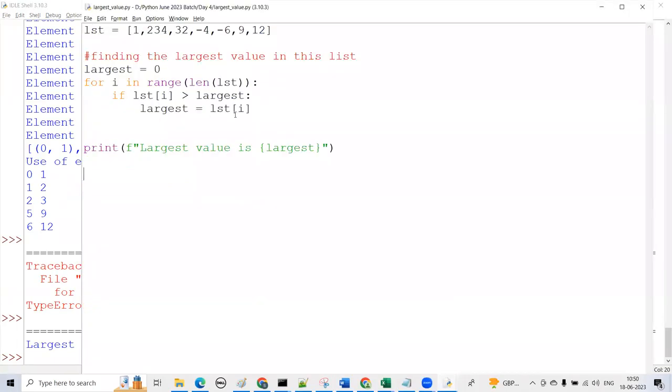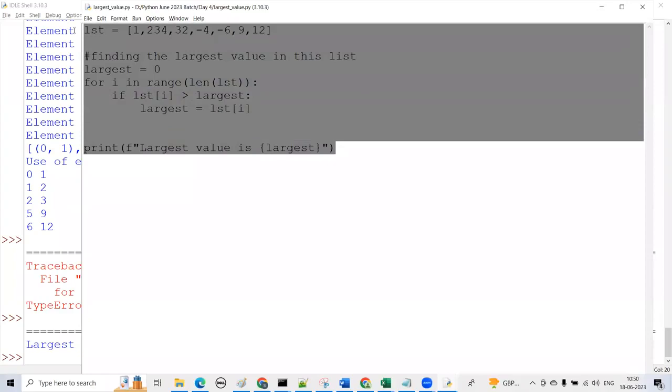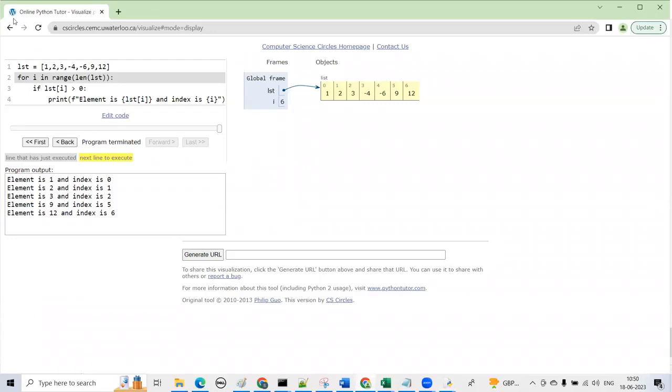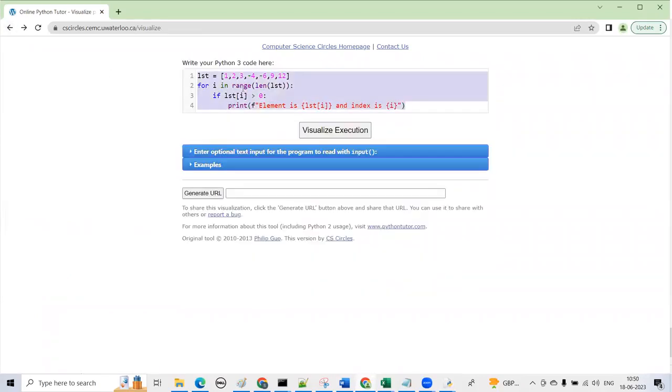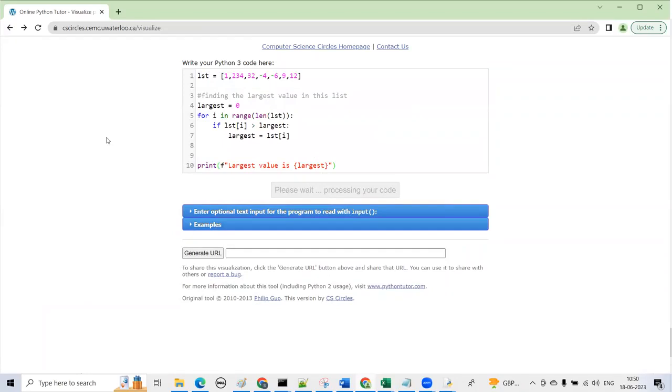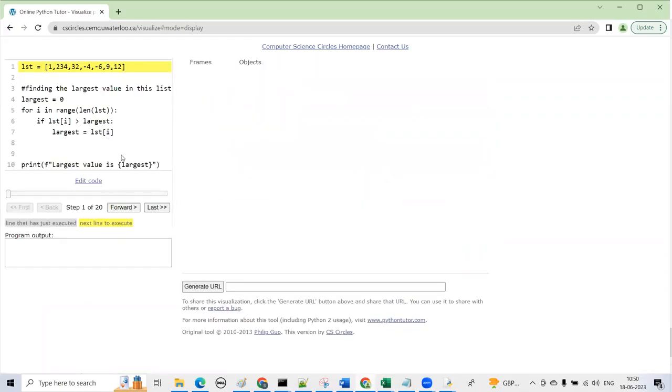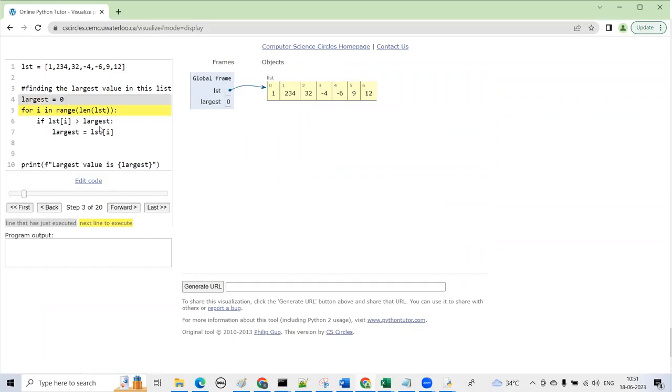Okay, how is it happening? Let's just try to visualize this, just for everyone's understanding. So this is our list. Largest, we are just declaring a variable and initializing a value 0. For the time being it is fine, but if we have all negative numbers, then this will not work. Anyways, we are just assigning any value to largest, okay?